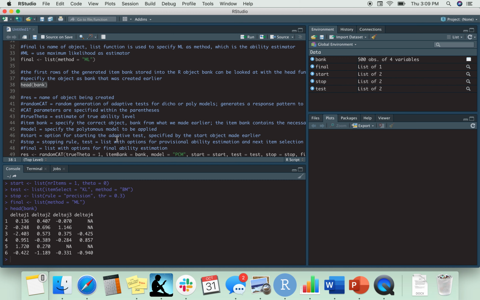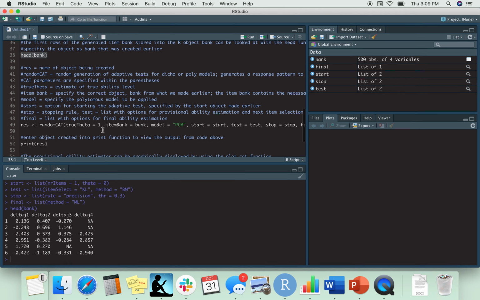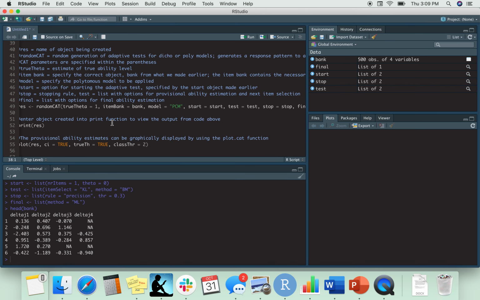So the 4 steps of the CAT process are now plugged in the random CAT function as given below, which I'm going to go into next. For the particular simulation, one examinee with true ability level equal to 1 is what we're looking at, and it's expected that they're going to be classified as having an ability level lower than 2 with a rather short adaptive test. So here a single CAT pattern will be generated from the usual random response generation process with a true ability level of 1 and all aforementioned CAT options that I created earlier.